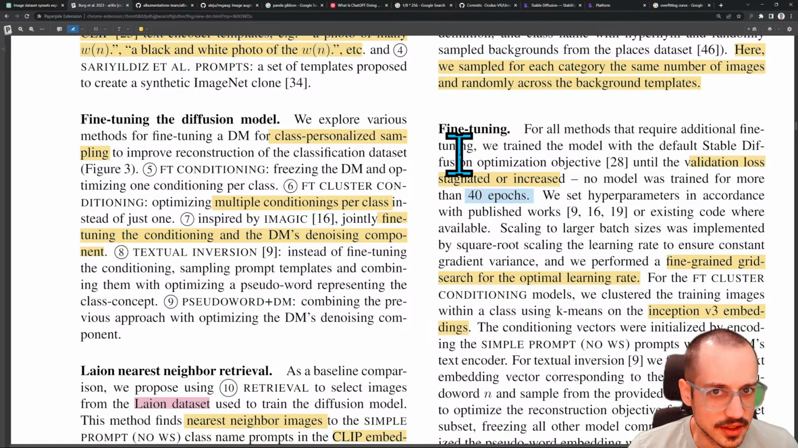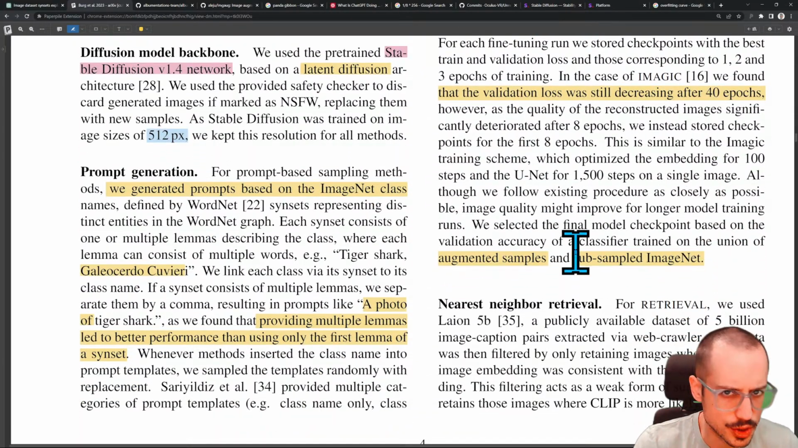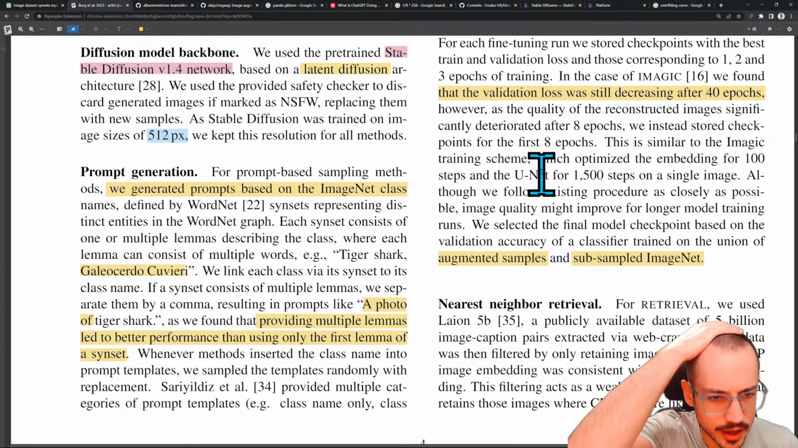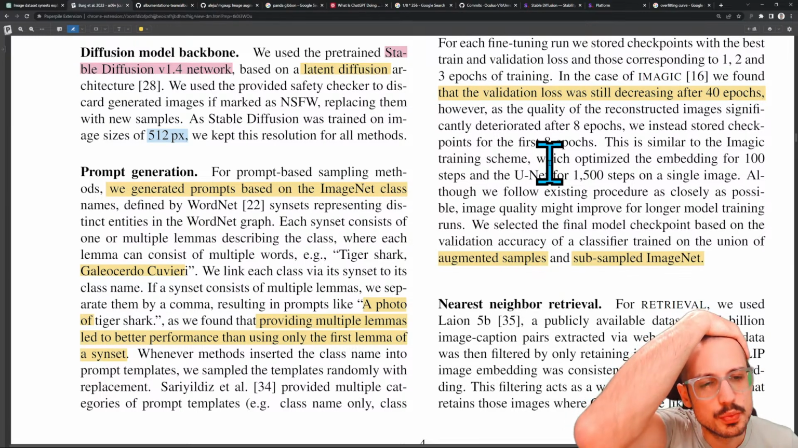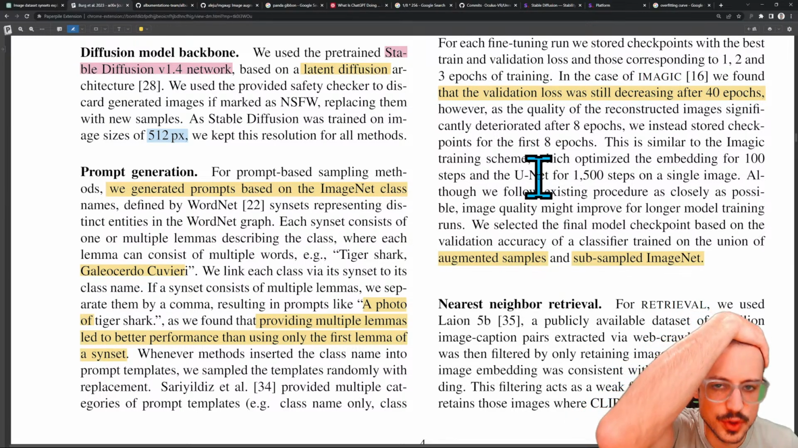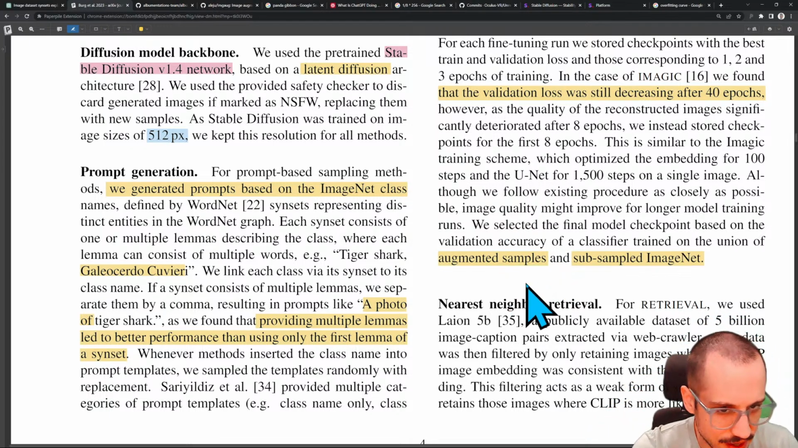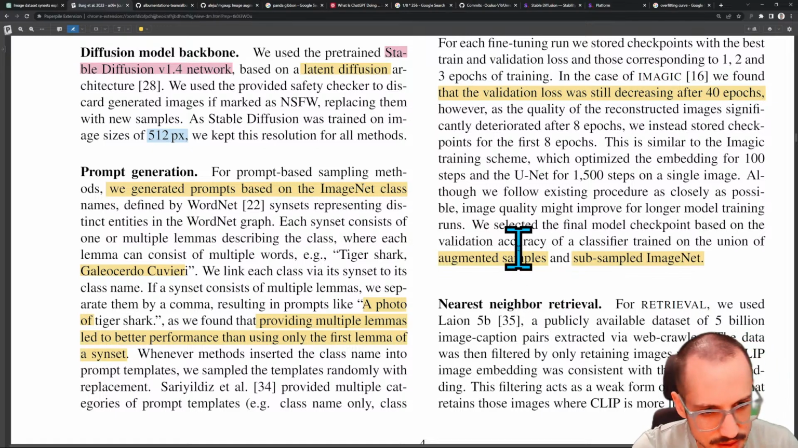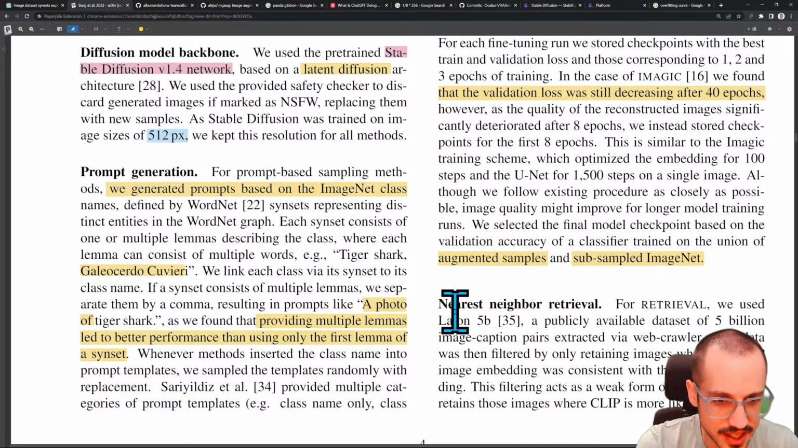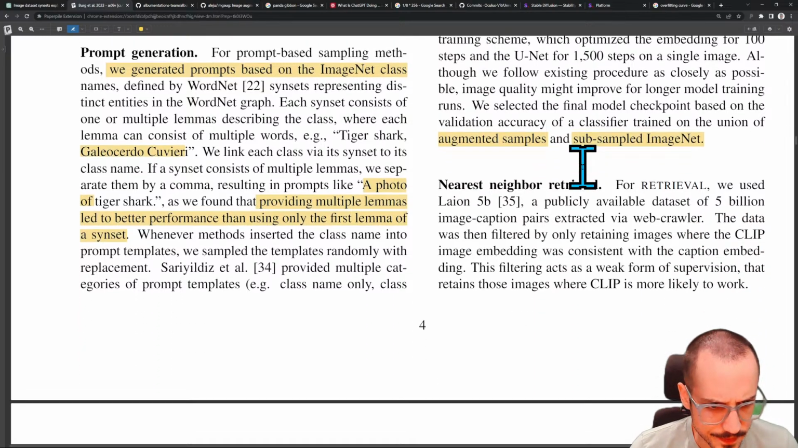But there's a little bit of circular reasoning here, where if you pick the diffusion model that results in the best validation accuracy for a classifier, it's kind of like you're overfitting in the space of hyperparameters, right? I don't know.